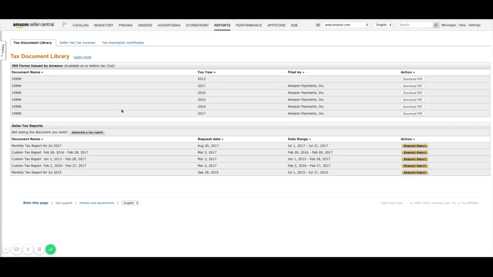Okay, here's the tax document library. You can see seller fee tax invoices, tax exemption certificates, and then your tax documents. So your 1099-K since the years you started selling. And you can go back and download these. Also monthly tax reports and things like that. You can all generate those here.